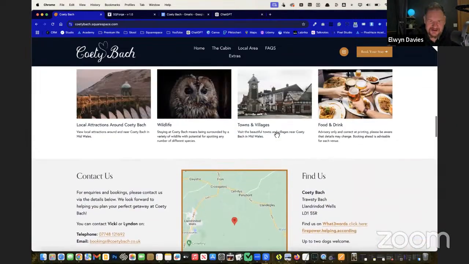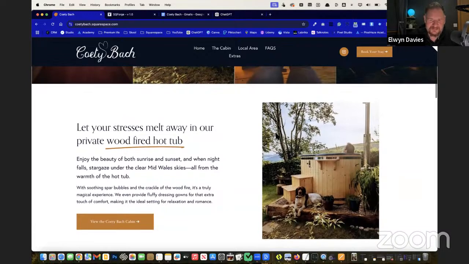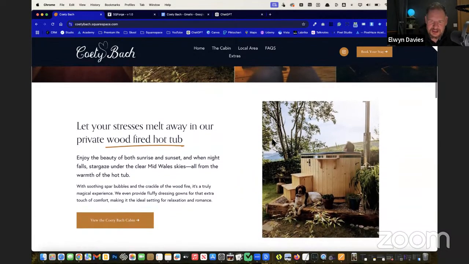And it lends itself then to taking photos off a camera phone and uploading them directly without having to worry about flipping it to landscape. The hot tub here is a really nice photo. I think that sets the scene lovely. It gives us the location, it gives us the feature.